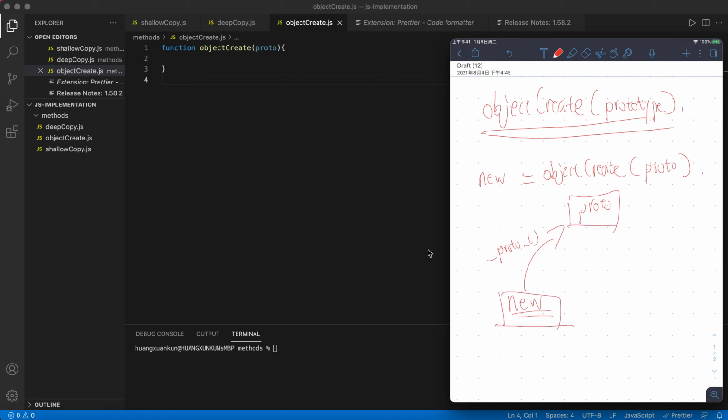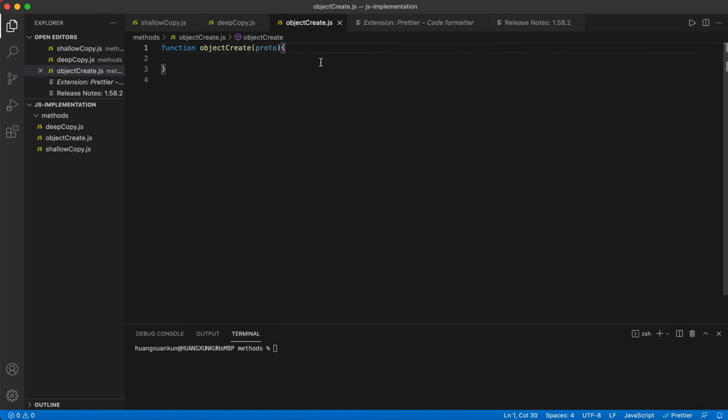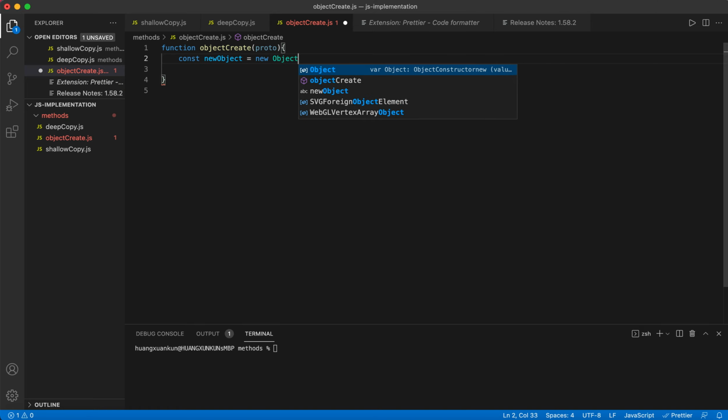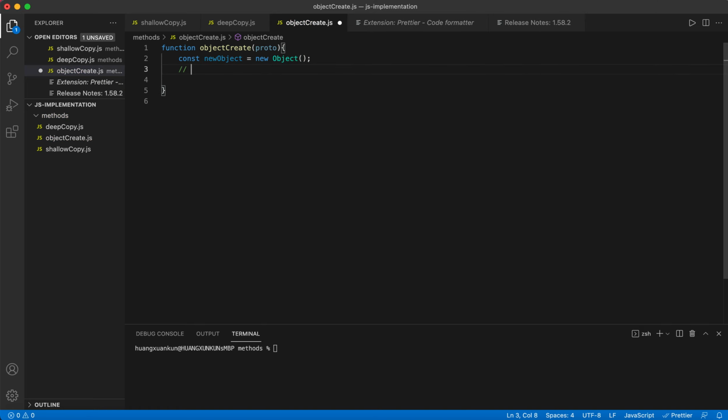So this is what we are going to implement. So let's start. First we want to define a new object by simply saying new Object, right? And then we want to set the prototype to this new object.